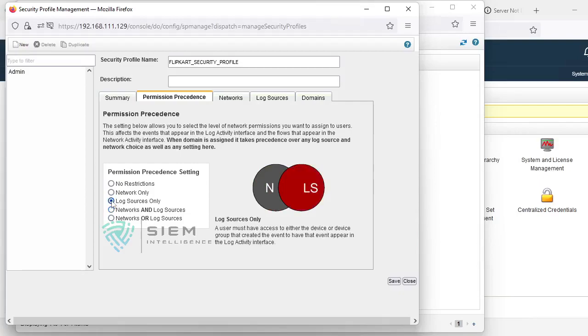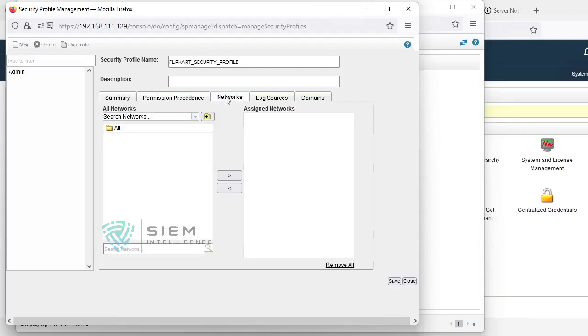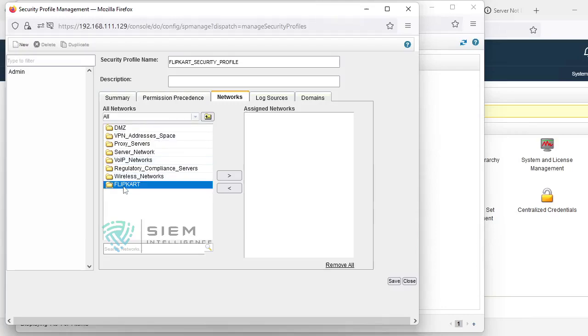Here I am doing granular security monitoring. And for networks, instead of giving all logs, or all networks, I want to give only the Flipkart network. Why? Because we have created this for Flipkart specifically. If you want to give something, see, I'll also add the server network, so you can come to know what is the difference between these two.